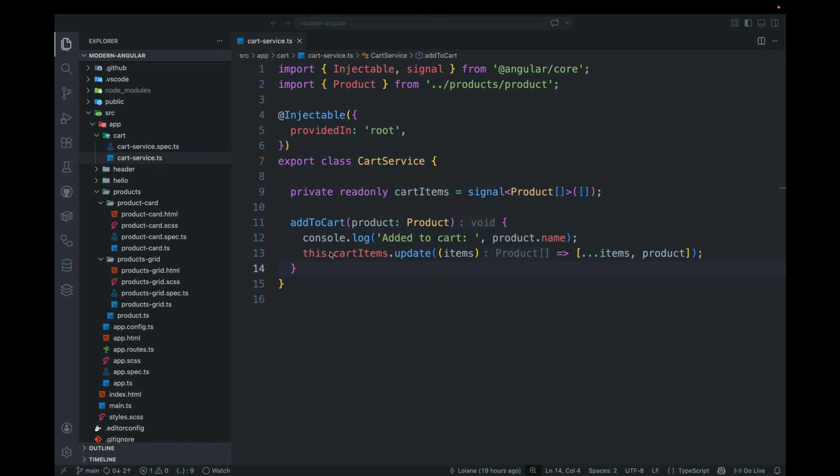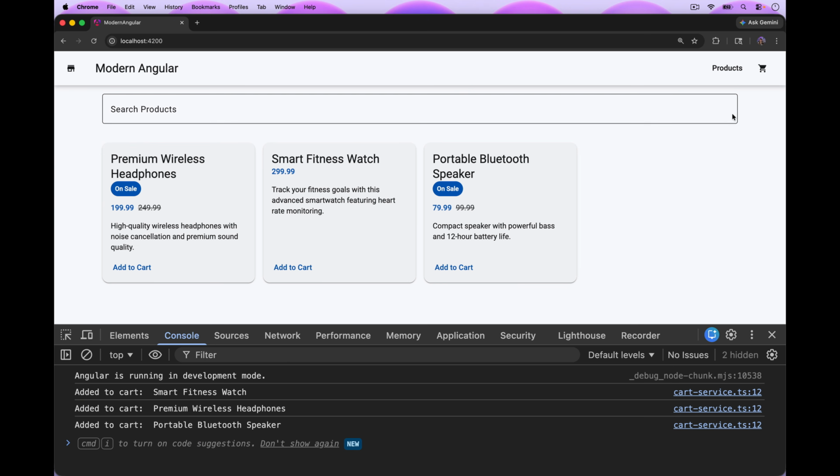I also mentioned in the last video that we're going to upgrade the cart to track quantities per product, so we're also going to do this in this video. We'll improve the cart logic to show the item count as the badge on the shopping cart icon in the header as well.